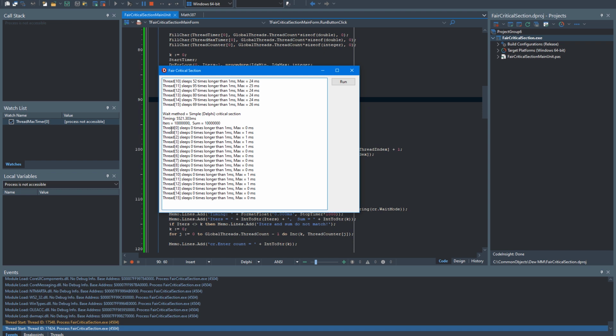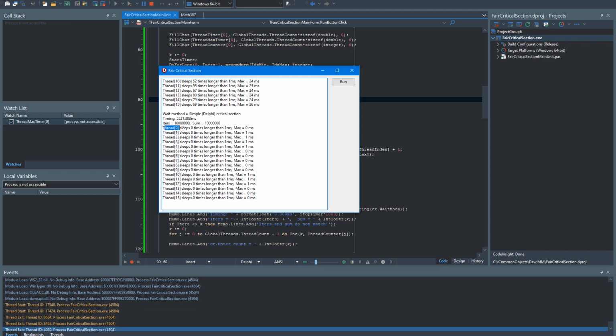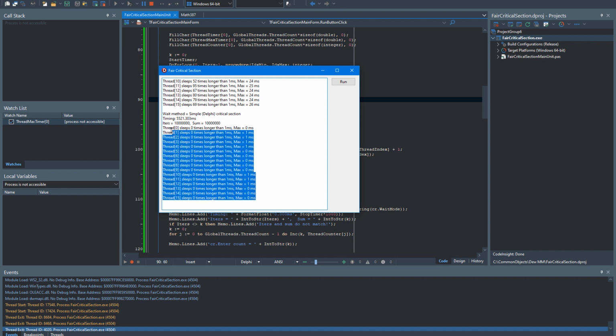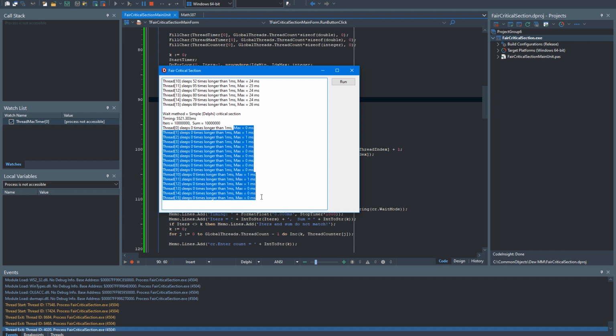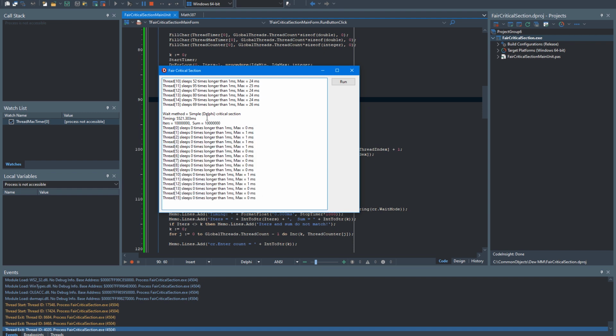Below we display how many times the thread sleeps longer than 1 millisecond. We can see here 0 times, and the maximum is rounded to the value of 1 millisecond. Most of the time we see that the threads sleep very rarely longer than 1 millisecond, and the maximum is sometimes close to 1 millisecond. This is for the simple Delphi critical section.